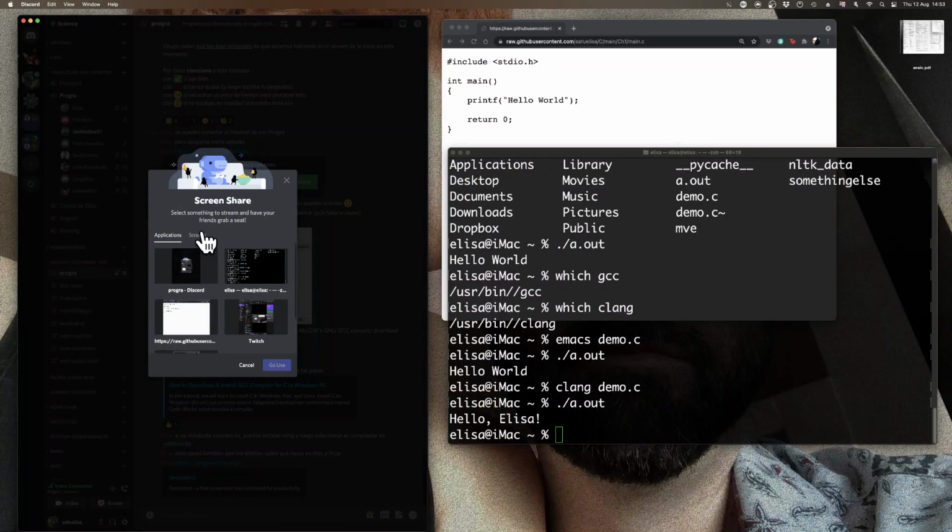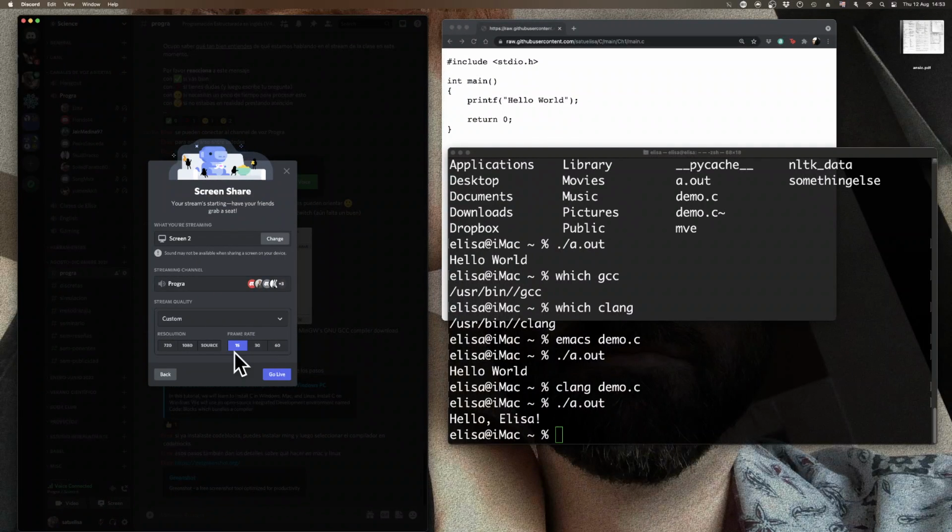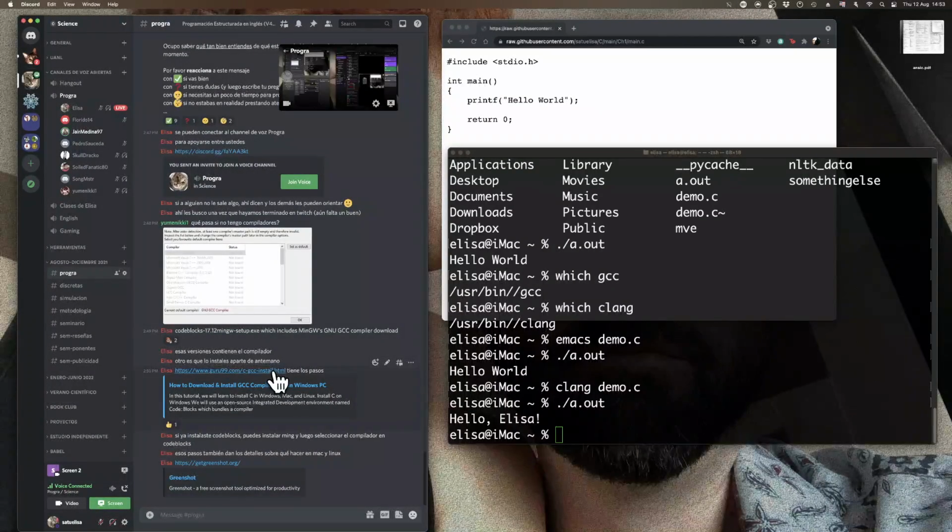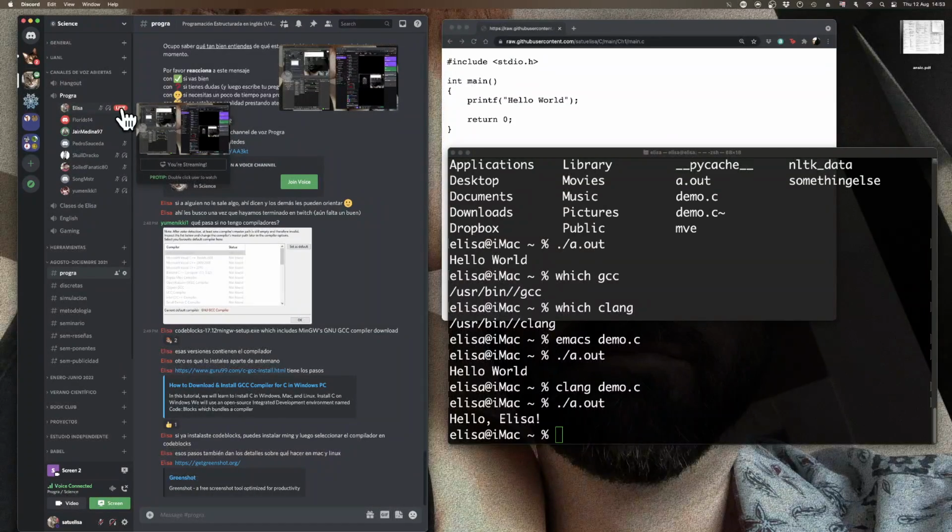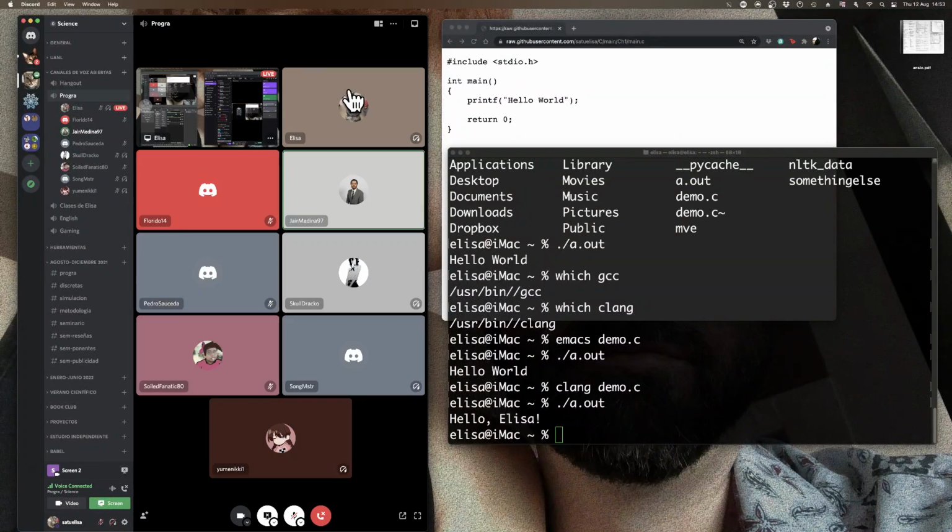If I click here, I can select which monitor or which program I want to be sharing. So let's say that my code blocks would be on my screen too. I could select the resolution. I'm going to scale it down a little and the frame rate, and then I can go live. Other people can click on the red button to look at what you are streaming.